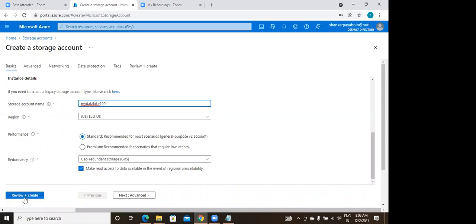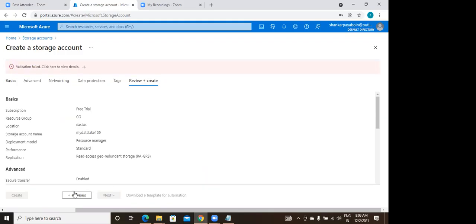So after entering all these things, just click on review plus create and finally say create. But here for you, the create button is disabled because the free trial account is already disabled. The subscription is already disabled. In less than a minute, only your entry of the details will take time.